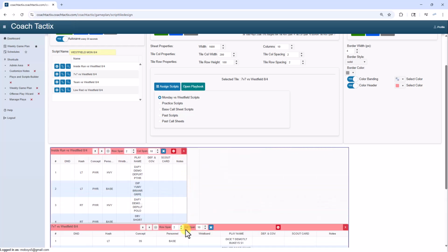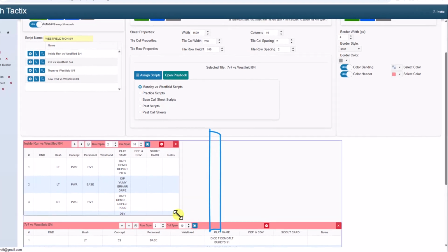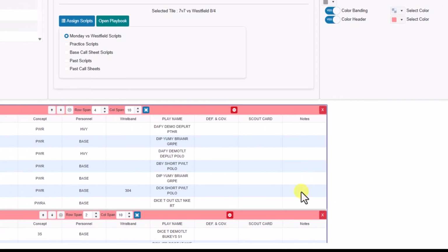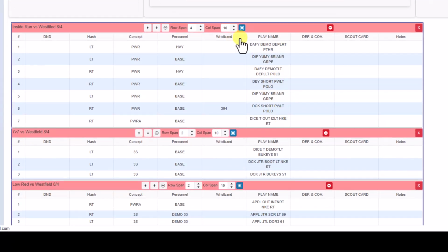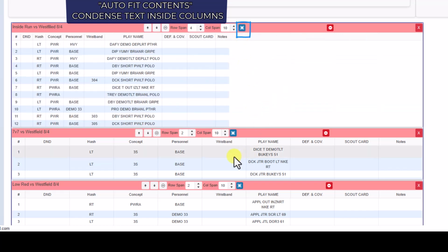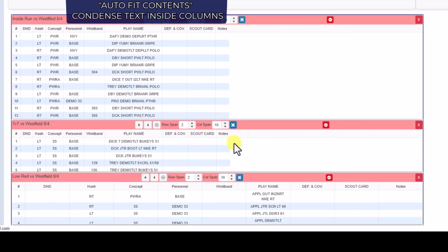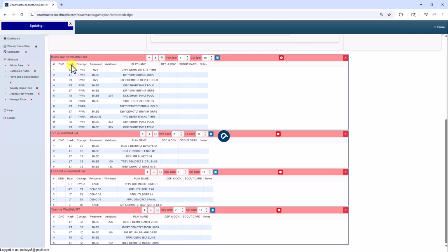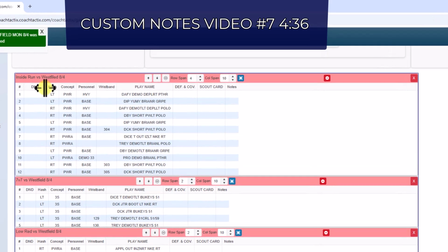We learned that we can adjust the tiles by grabbing from the corner and adjusting them out. You'll see that as I go here, a little gray line is appearing there to tell you where the next column is. We are choosing to be 10 wide. Inside the column, we have this auto fit contents. So this is kind of a nice feature. It fits things nice and tight. I like to hit this right away and then readjust my column widths after I'm done.